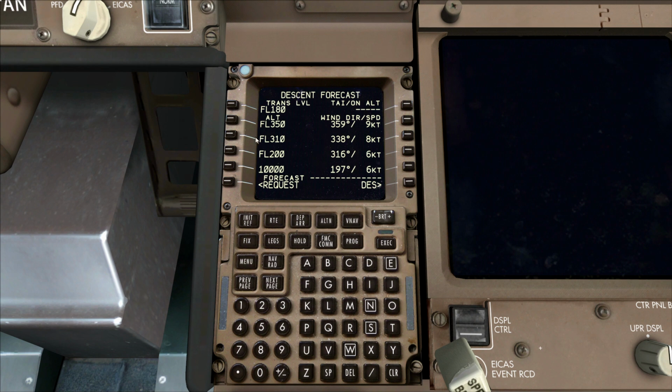So here is our winds and flight level. So 350, great. 310, 20,000 feet, 10,000 feet. That's not bad. I am going to modify them now. I'm going to go 5,000 here. I'm going to go 15,000 here, and we will go 25, flight level 250 here. Let's do a request on those.